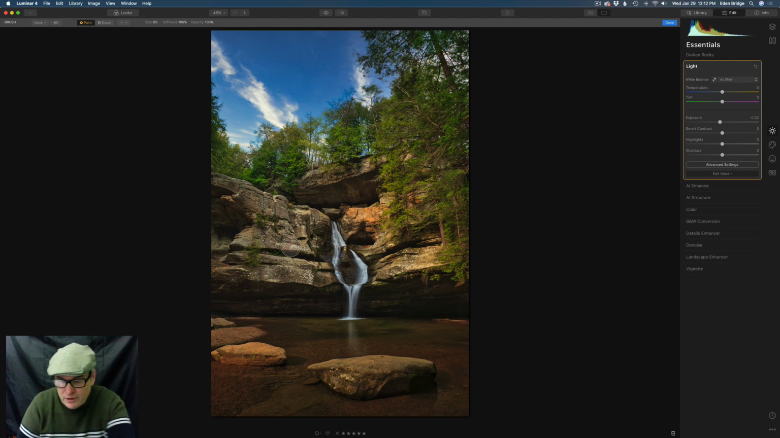I'm going to make my brush a little bit bigger with my right bracket key. I'm just going to paint on these lighter rocks right here, just to tone them down a little bit. Staying away from the waterfall. Right in here, and maybe right there. Okay, and now I'm going to take the opacity and pull it back to about 50% or so.